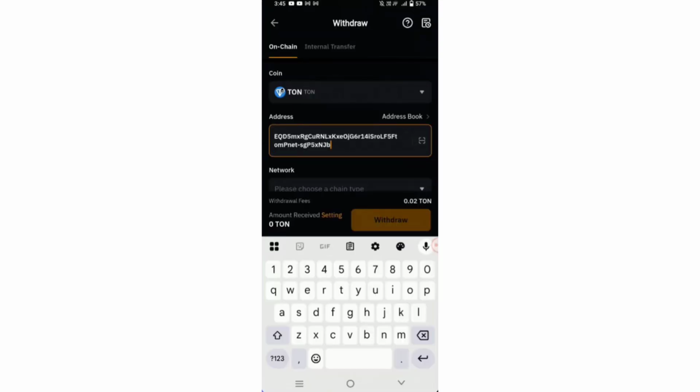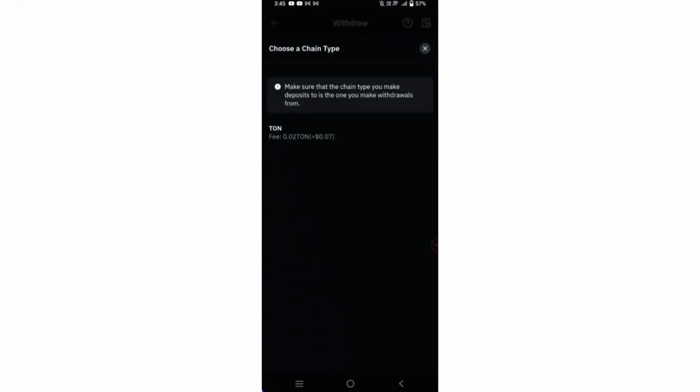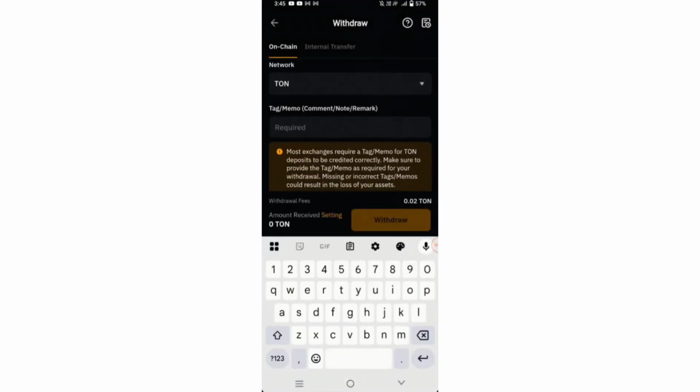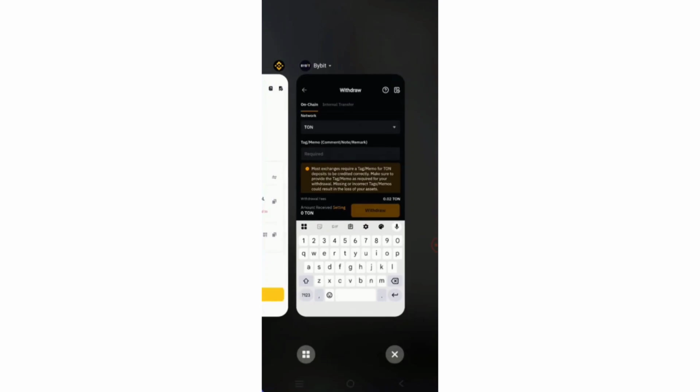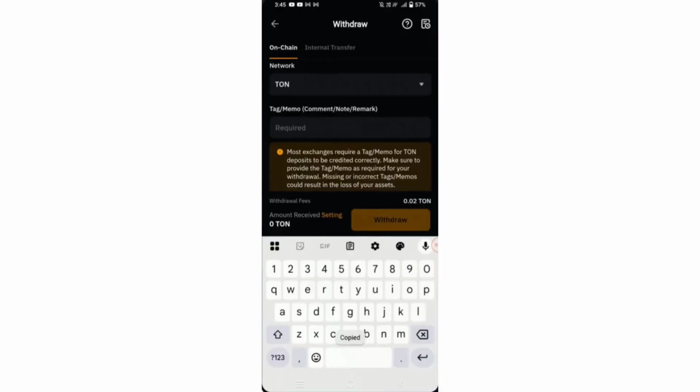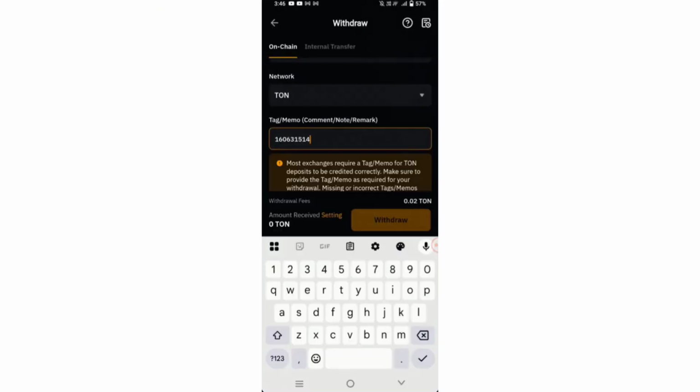So in the network address, you need to actually enter the network address that you've got. You'll need to enter the tag or memo. So you need to head back to Binance and copy that and head back into Bybit.